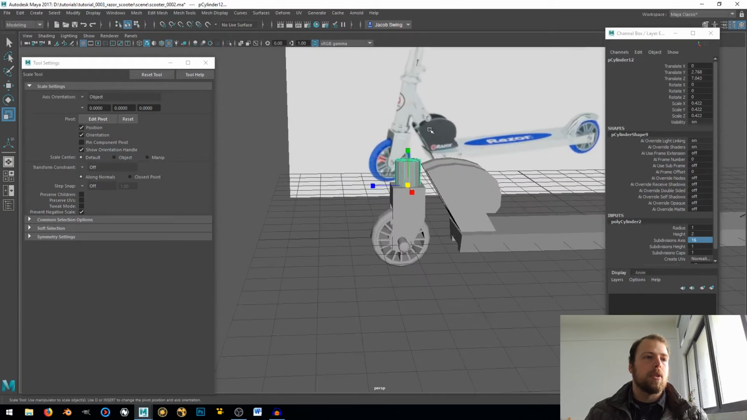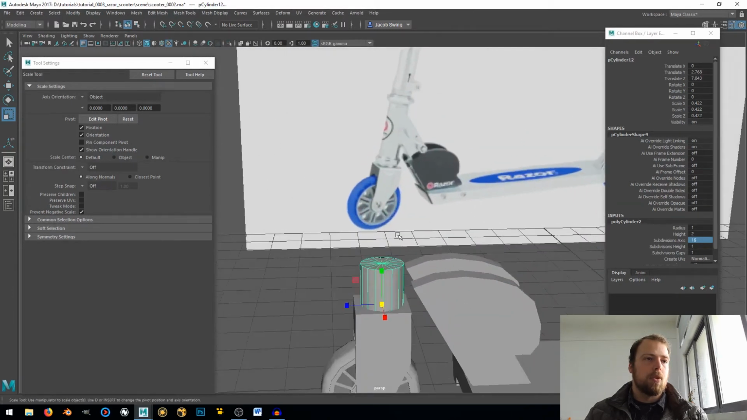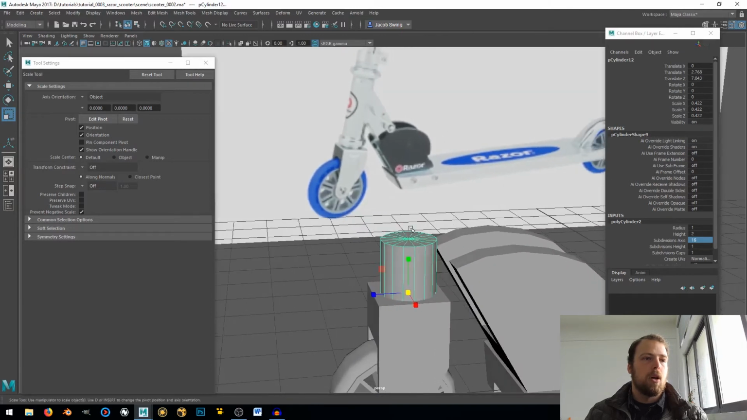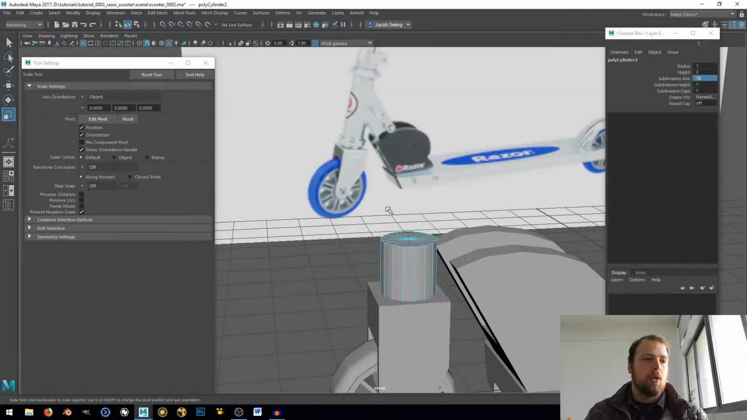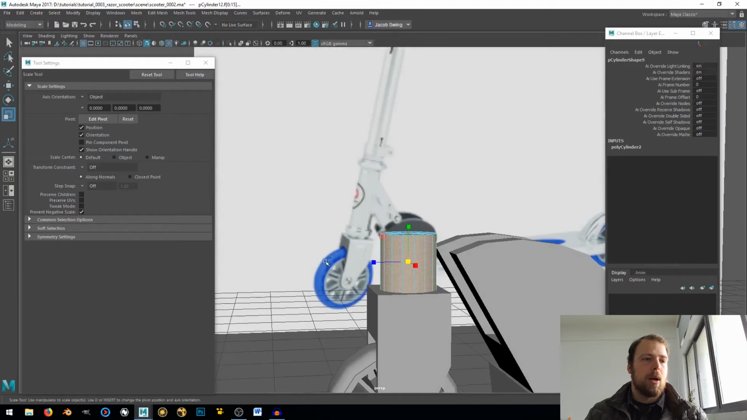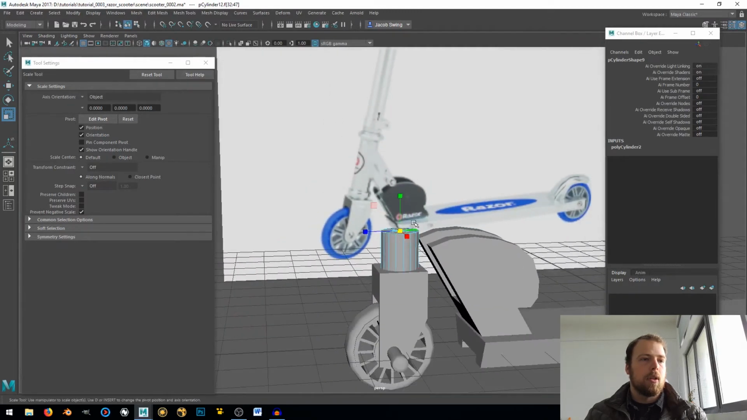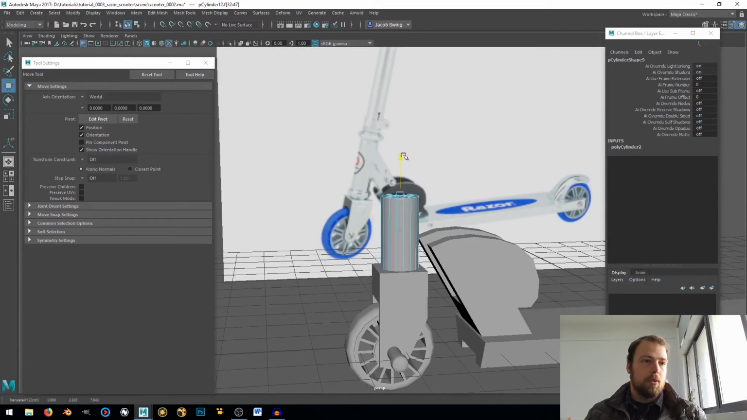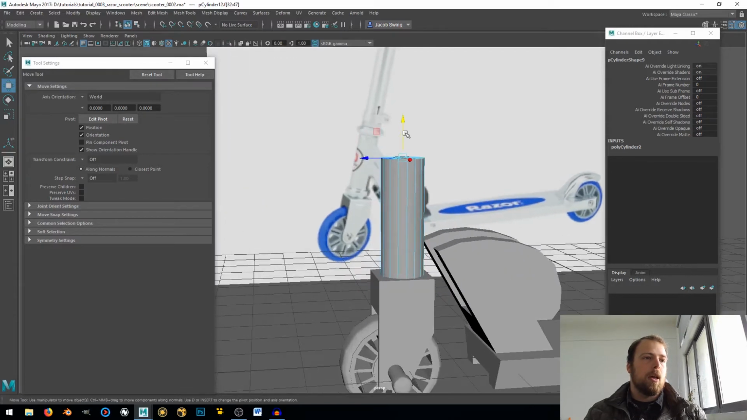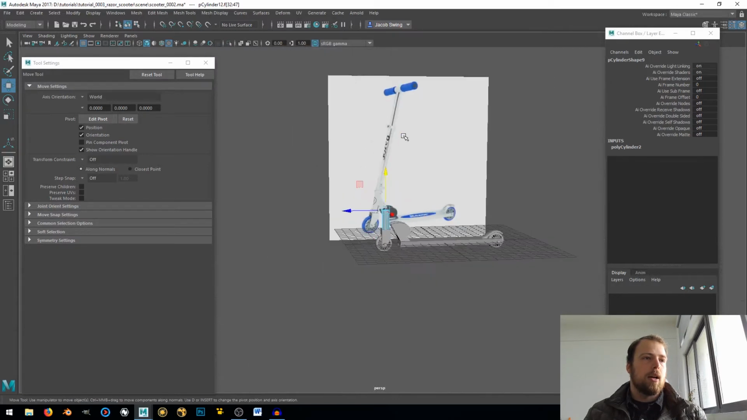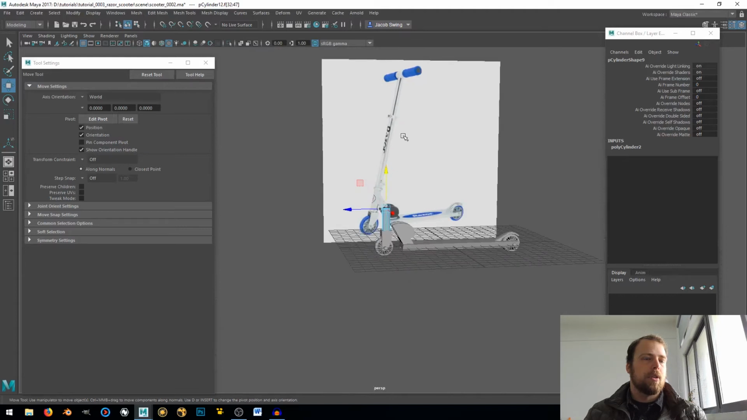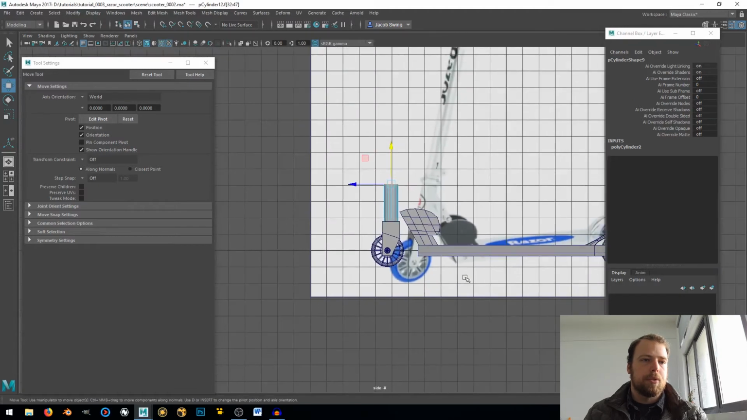Okay, so I'm just going to worry about the basic shape. So basic shapes right now, I'm going to go face and just grab these top faces. And I'm going to pull it up to about there. Let's go to the side view.